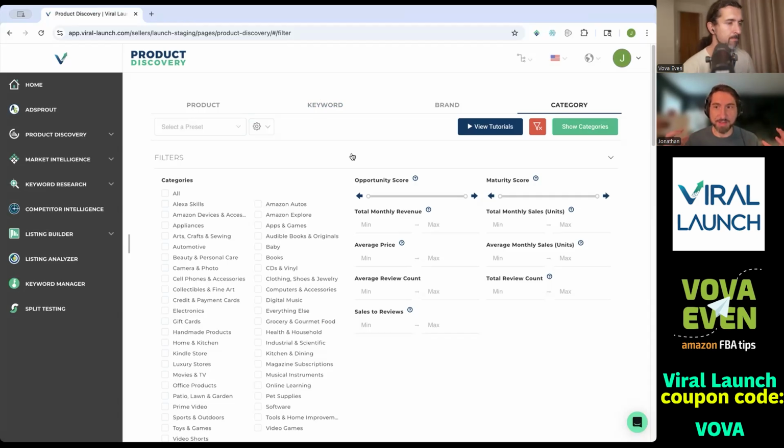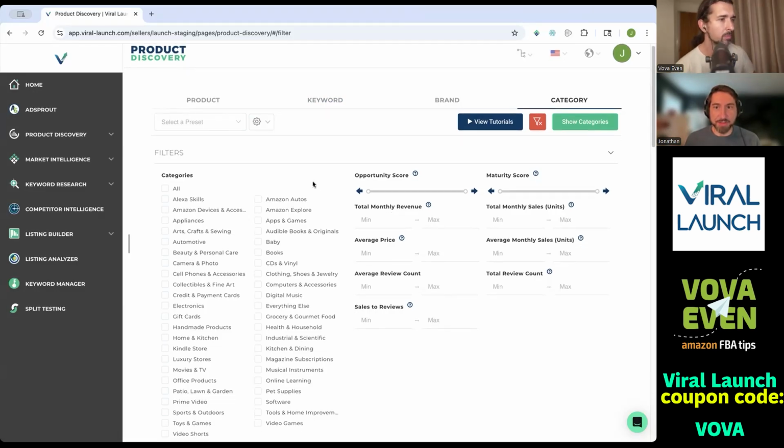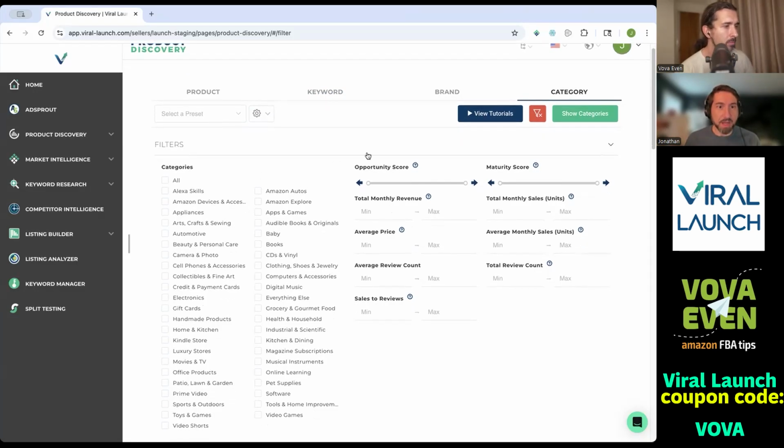So category is a good place to start at a really high level and just find out what sort of markets within the Amazon ecosystem are really thriving or ripe for some sellers to go in there and take. So in here you have a set of filters at the top of the page. There's also a tutorial here if you ever want to kind of brush up. And so there's a categories filter here.